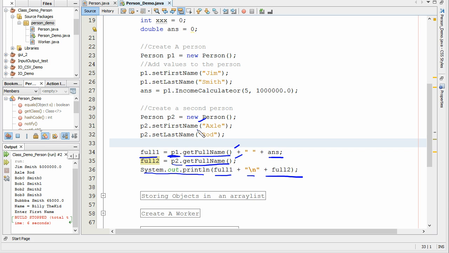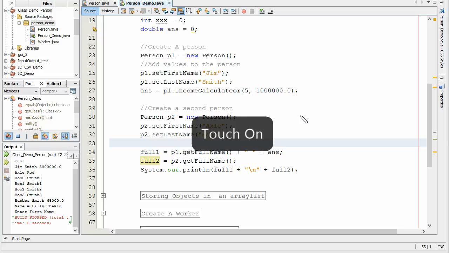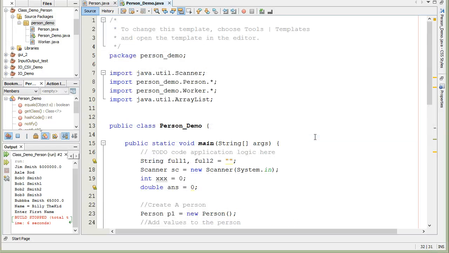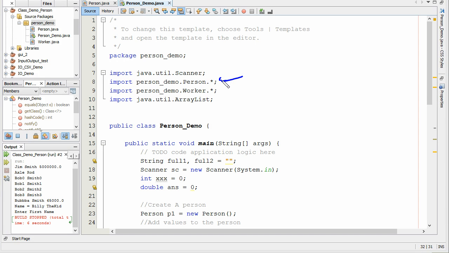We use our sets to put the information in. Okay, and we can store these into individual people. So there's a person 1 and a person 2. So to create a new object, you just have to do a couple of things. We need to import the class. Okay, make sure we use the dot star.